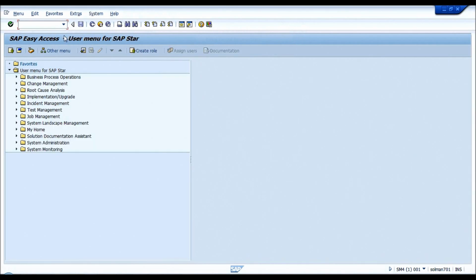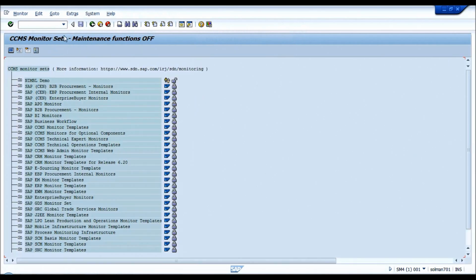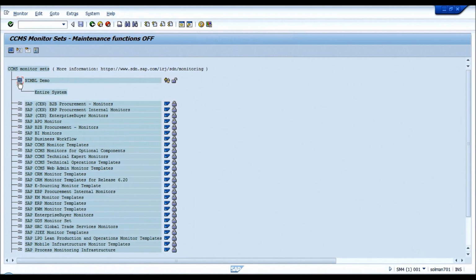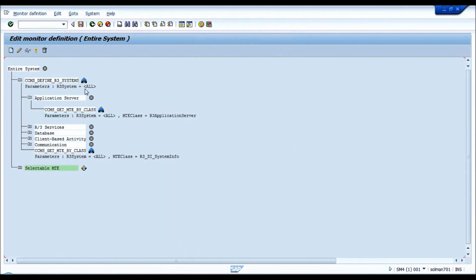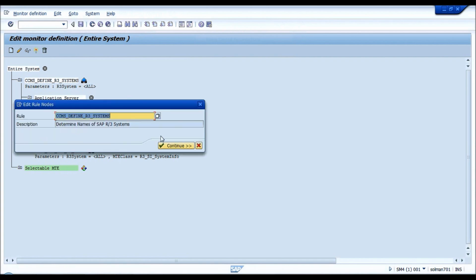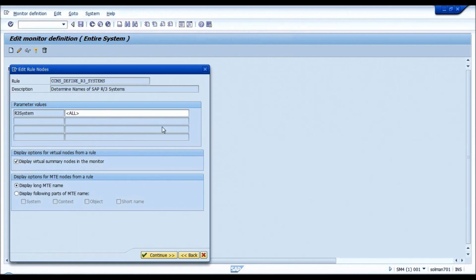Maybe I want to go check on these alerts. We use RZ20 for that transaction. I've gone ahead and set up a monitor template called NIMBL demo for entire system. I want to check to say, well, what systems is this CCMS template monitoring? All right, I can hit the change button. I can see here it's set to R3 system all. Right, it's going to look at all systems.